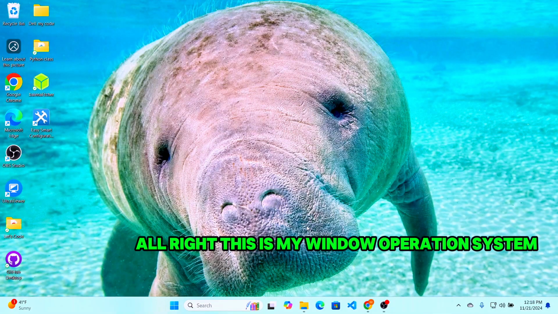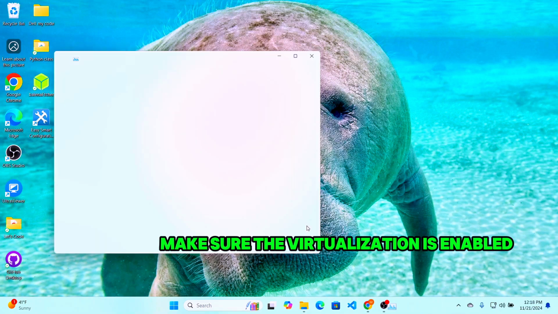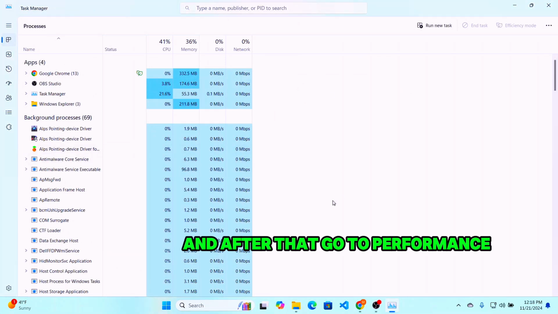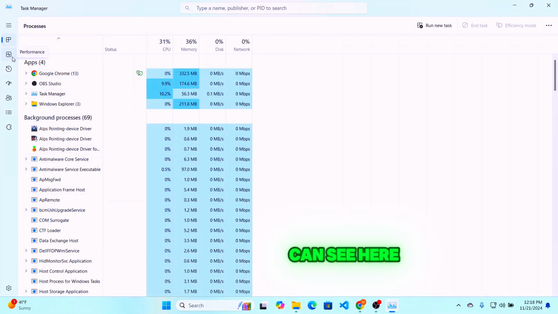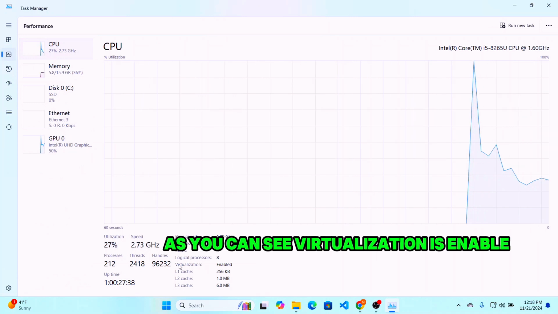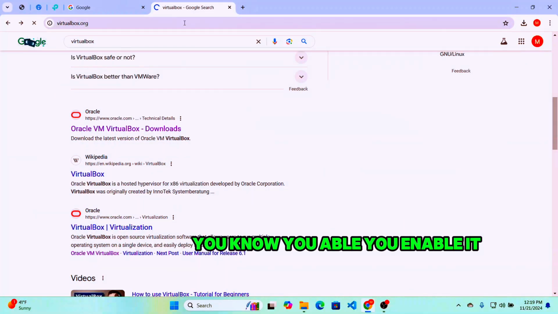Alright, this is my Windows operating system. I want to double check, make sure the virtualization is enabled. To do that, you want to go to the Task Manager, and after that go to Performance. As you can see, Performance is right there, and when you open it, virtualization is enabled. If it's not enabled, make sure you enable it.